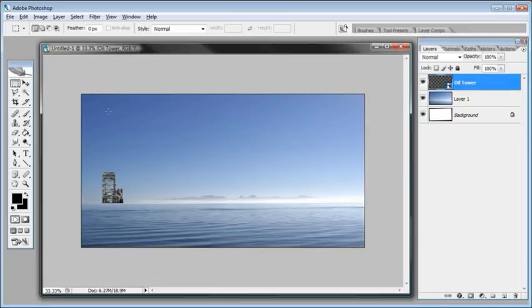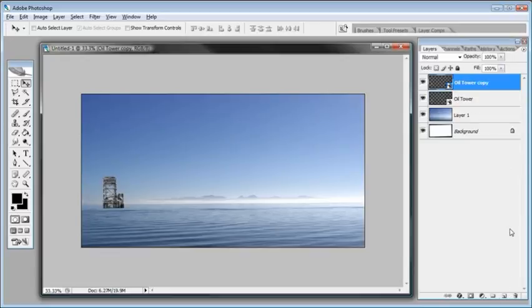Let me try that one more time. Select the Move tool here. And I'll bring this down right about here. There we go. And I'm going to make another copy of this oil tower layer. And I'll just call this oil tower far. Because I'm going to create another oil tower, but this one's going to be out in the distance. So it's going to be smaller. Something like this. There we go. And I'm just going to put it out in the distance, just like this.